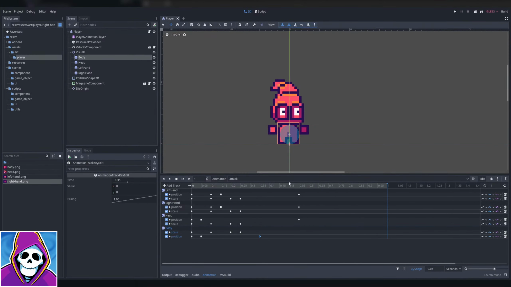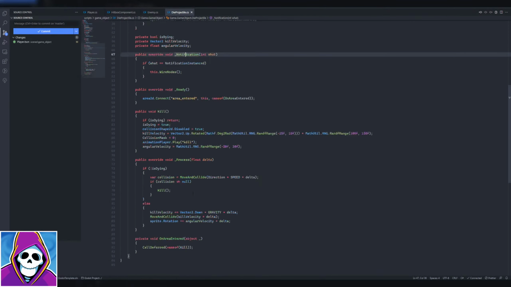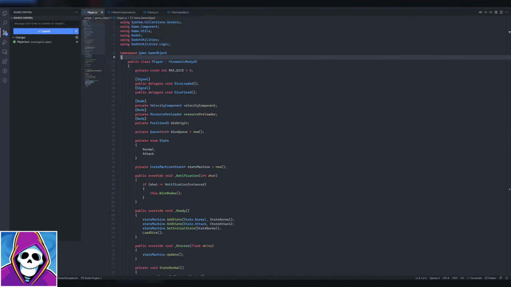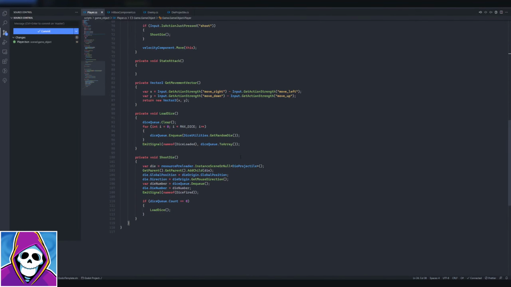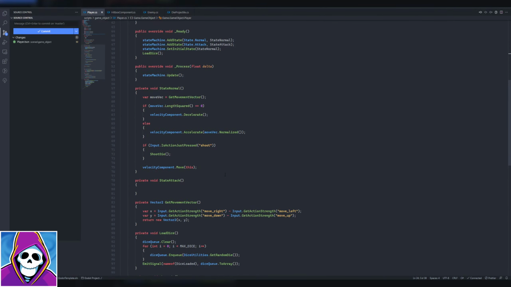All right, let's see how that looks. So I'm going to wire up these animations, actually. I'm going to take the autoplay off the walk. And then I already have this attack state, because I'm also going to slow the player down a lot when they're attacking to give it that oomph that I want it to have.